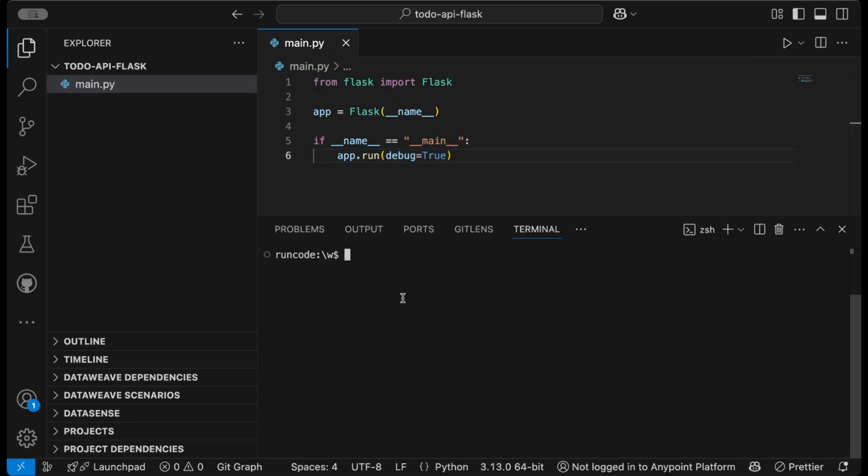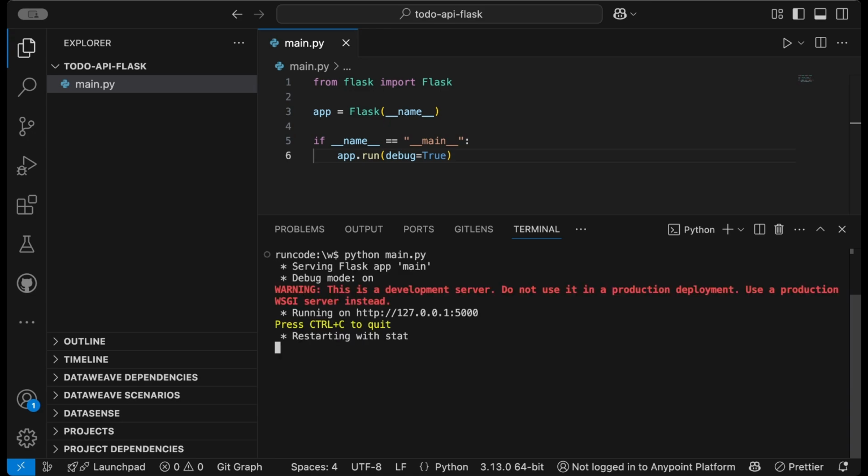Now to run the code, it is very simple. We just run it like any other Python file. We need to say in our terminal, python main.py. Hit enter, and this will start your development server.